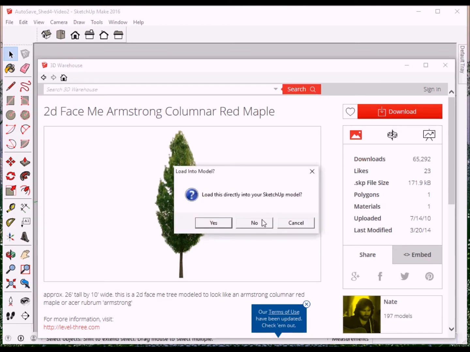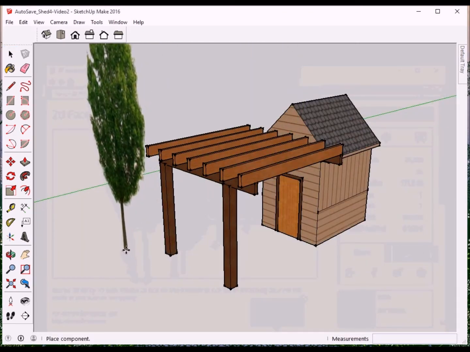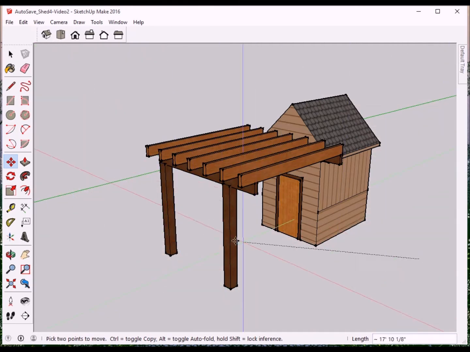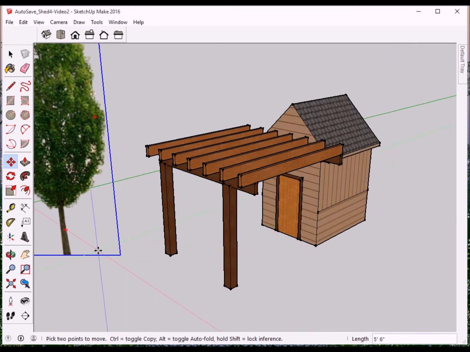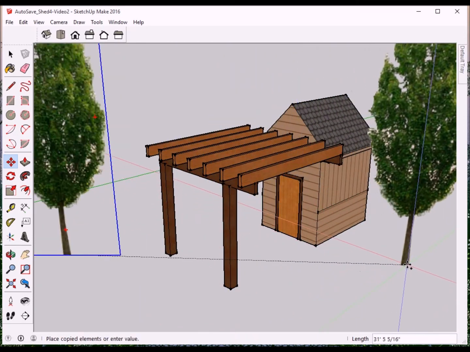Load this directly into your SketchUp model? Sure. So there it is. And I'll put it over here. And let's see, how do you make another one? Don't we move it? So if I click move and choose my tree, I can move it over here, press Control, and end up with two of them.